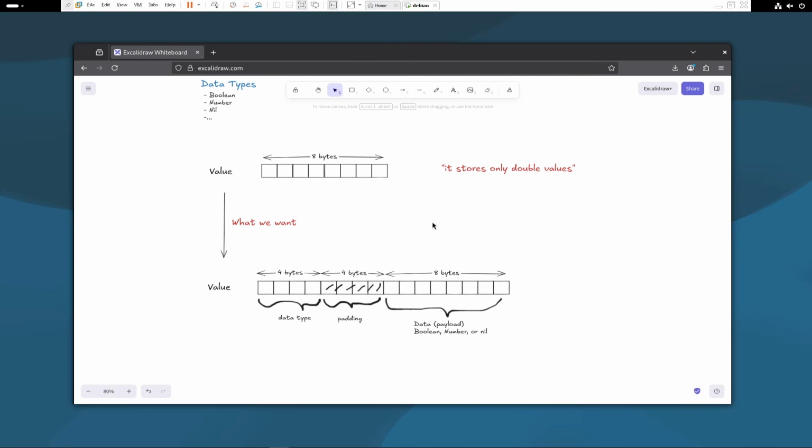So let's jump right to the code, and we will update our value that supports only doubles, and it will support other data types like booleans, number, and nil. So let's jump to the code.